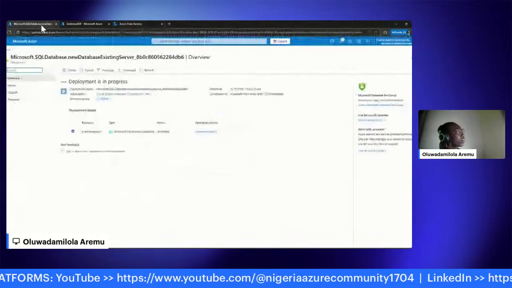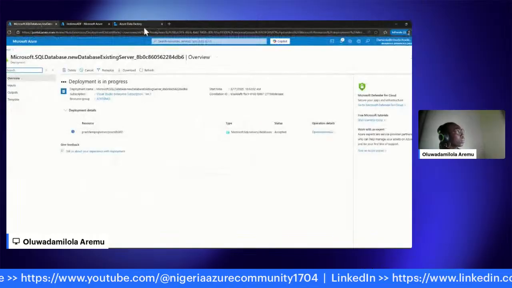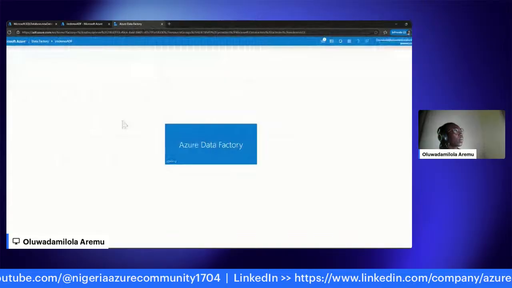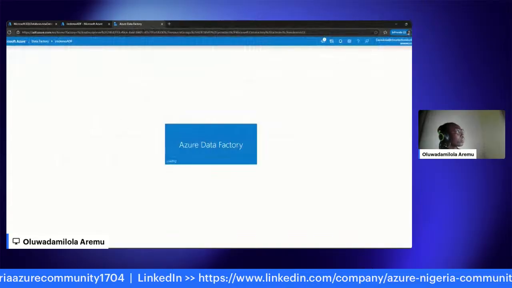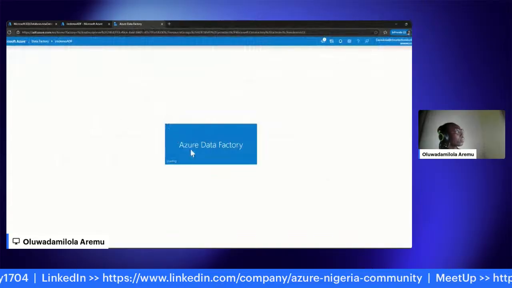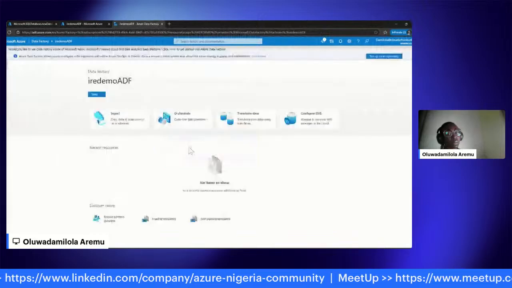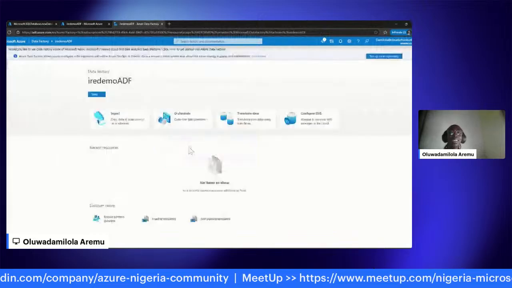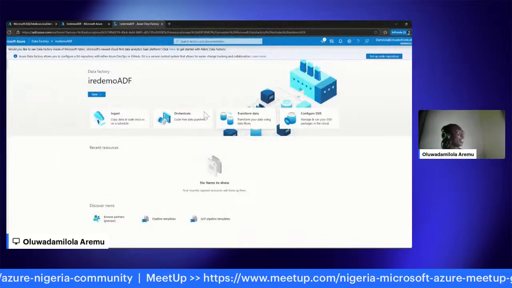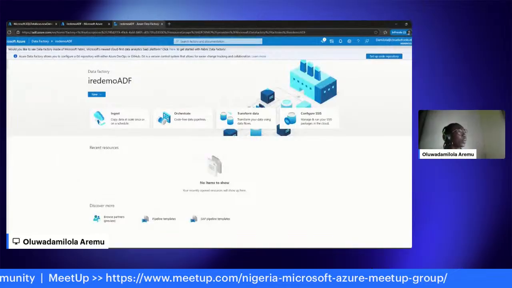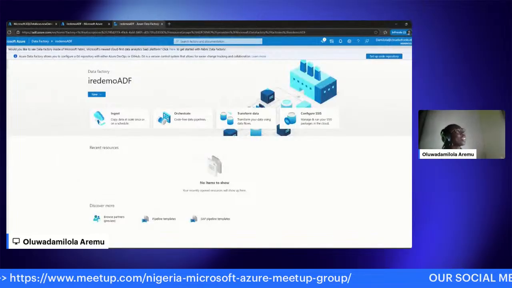Let's see, is this complete? This is still deploying. So I'm not sure why this is slow. Maybe it's my network. Maybe just because I'm waiting. Well, okay, yeah, it's opened now. Right, so this is the Azure Data Factory Studio, and we've gone through how to create it.